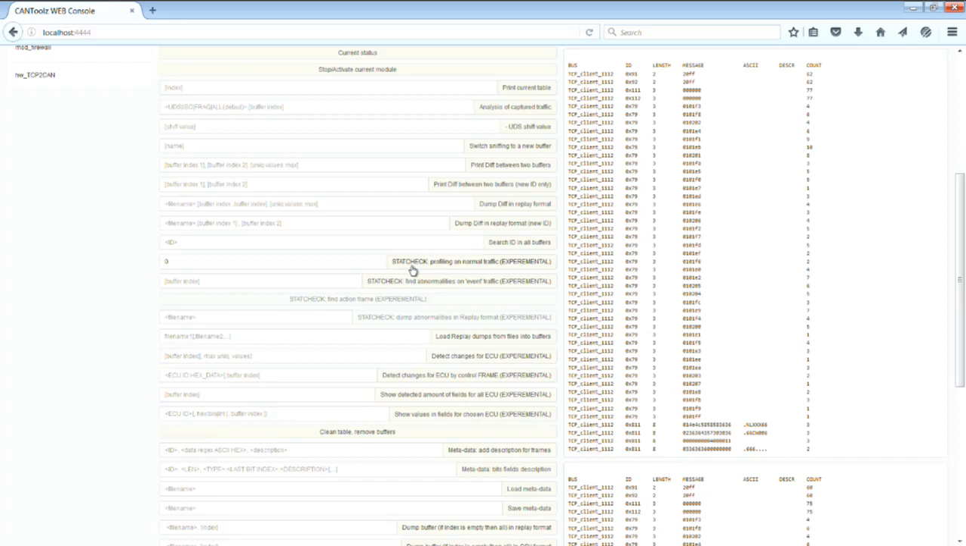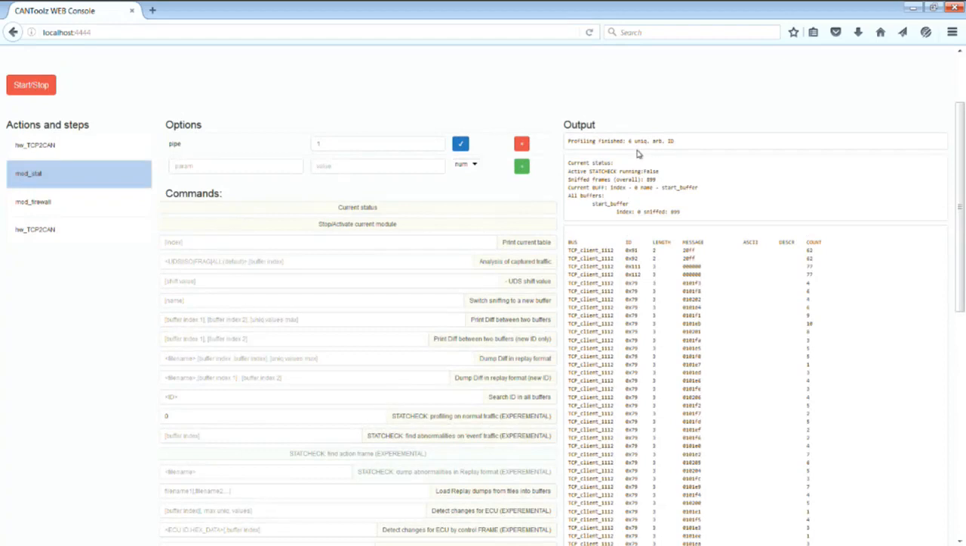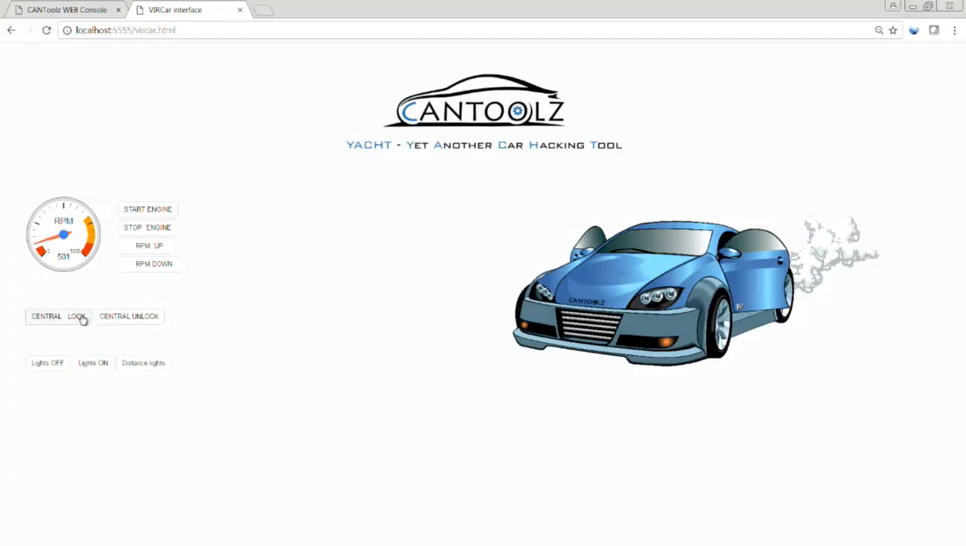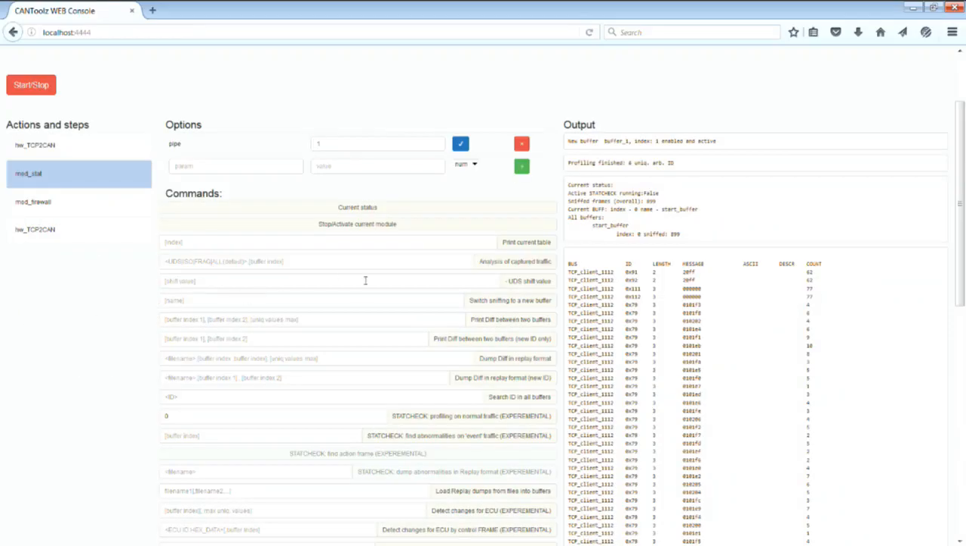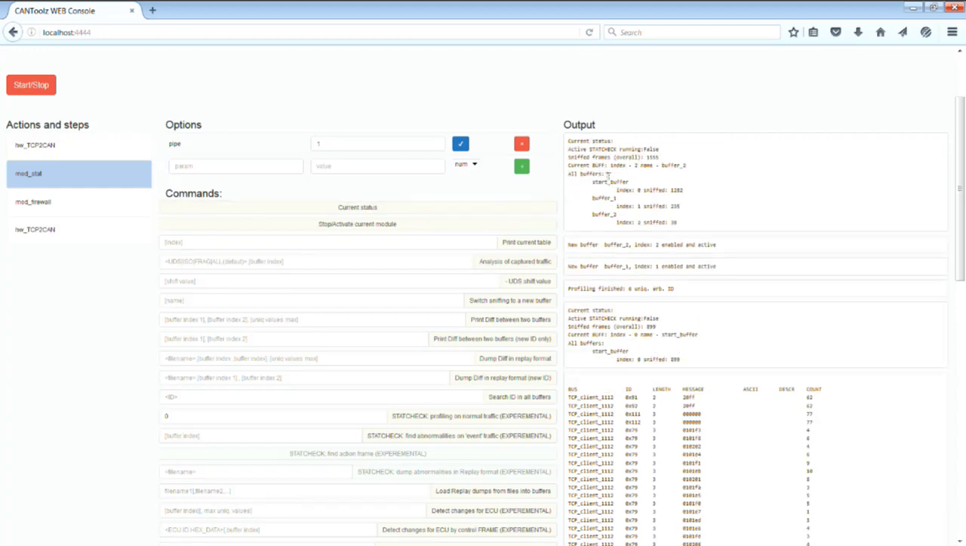So we do the training here, press it. Then we could see here, yes, we found 6 unique IDs and we're done with training. So now we could switch to another buffer here, and then we could do an action on the car. Let's say lock, and go back. So we don't need this buffer anymore. So let's see. In buffer 0, we already have some traffic, and we already made a train.